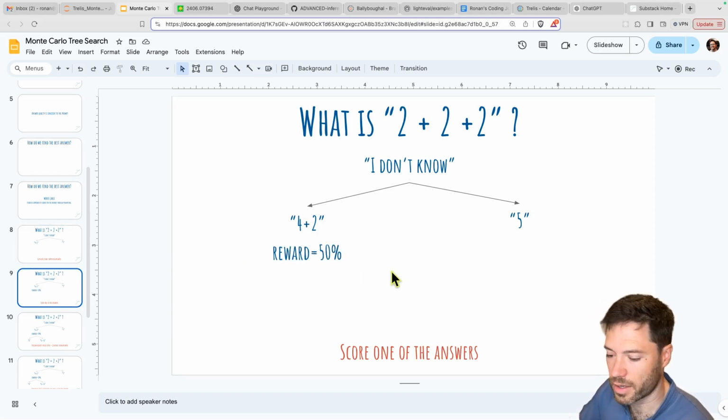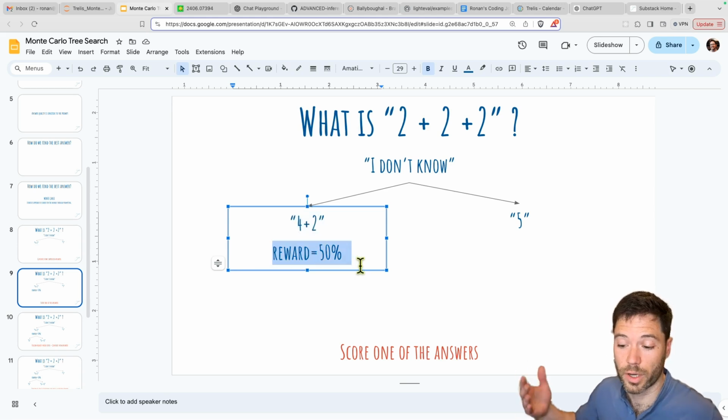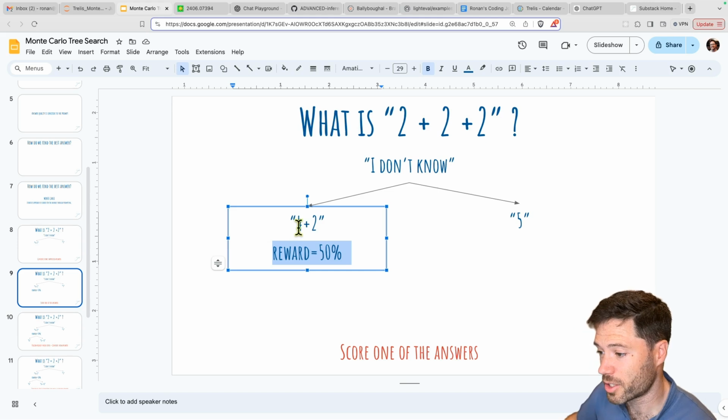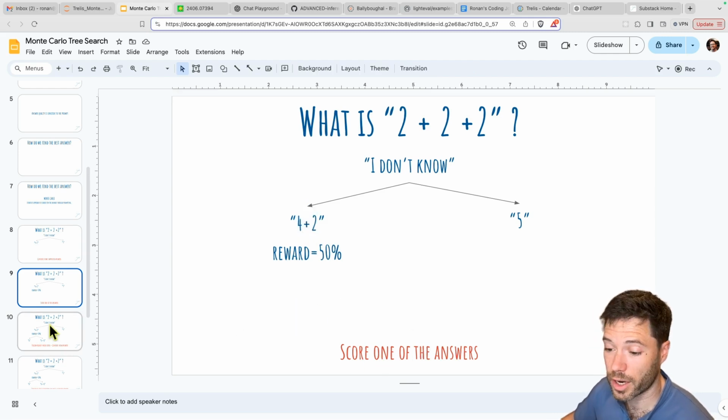Now, given these candidate answers, we're going to score one of the answers. In this case, we're going to choose to score this one here, 4 plus 2, and we're going to score it between 0 and 100% as 50%. We're going to say this is a 50% score. As you can see, it's not quite the answer which we want, 6, but it's also kind of on the way because it's 4 plus 2. So we score an answer.